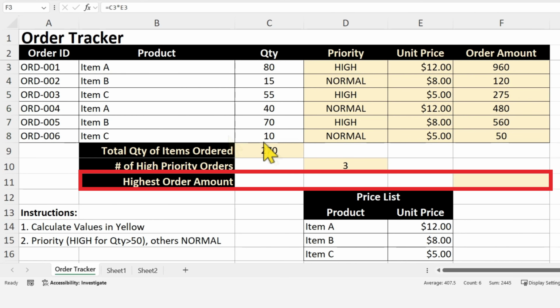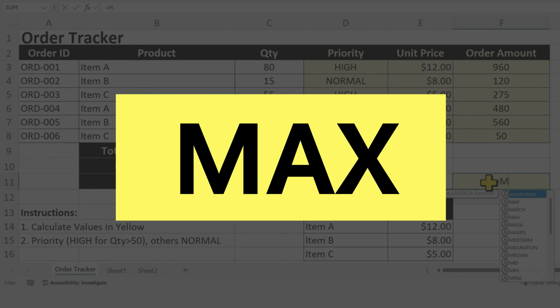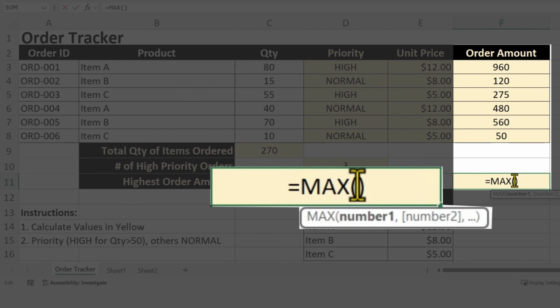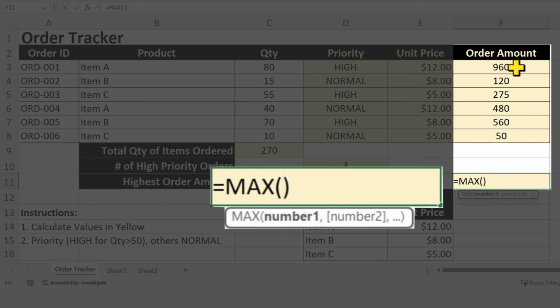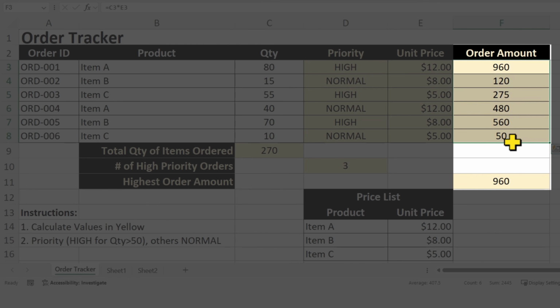And to calculate the highest order amount in the cell F11, we will use the MAX formula. MAX formula will find the largest order amount and return it in the cell F11. To find the highest order amount, we need to supply the range F3 through F8 into the MAX formula. And as you can see, our highest order amount is 960.